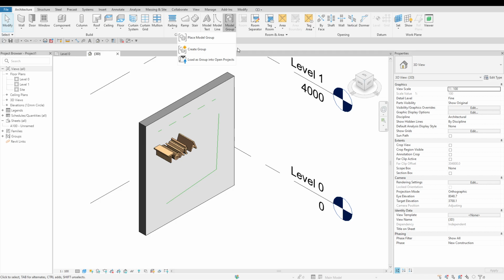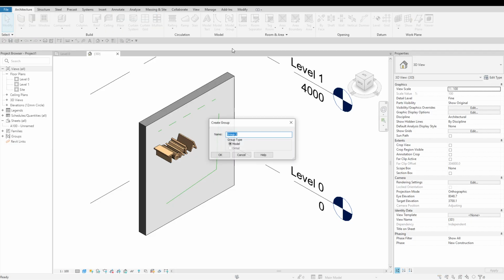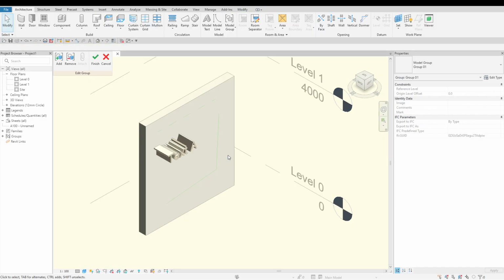Let's walk through how to create and place a group. First, click the Model Group drop-down and select Create Group. Second, in the Create Group dialog, give your group a name. Third, choose the type of group to create, model or detail, and then click OK. Revit will enter Group Edit mode.